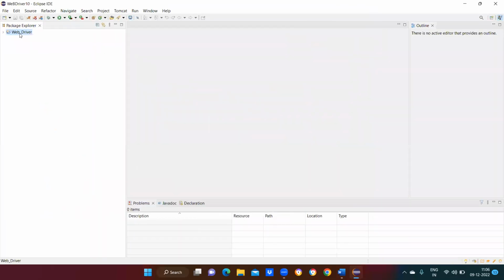Automatically your project has been created. Have you seen this? This is your project. Under that you can find WebDriver, and under that there is a JRE. Once you install your Java JRE and JDK, the JRE will be automatically imported into your Eclipse itself. SRC is nothing but source code, where you're going to create your packages and classes. All the scripts will be stored in your SRC.